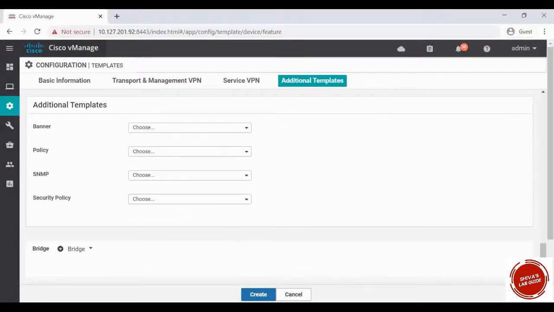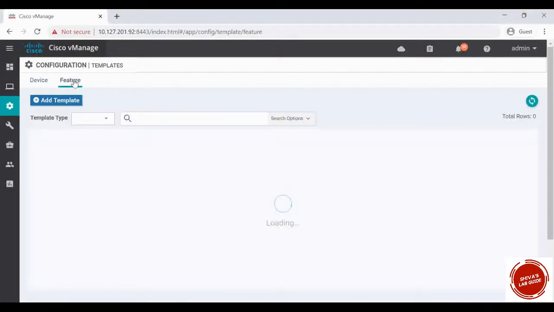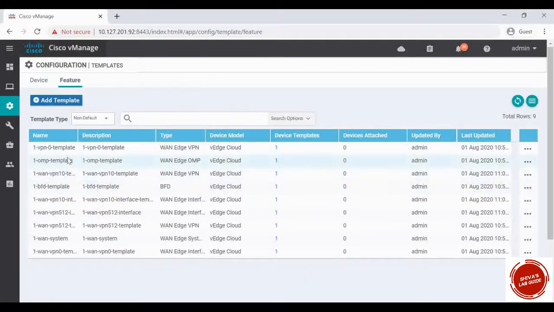and these are some additional features. We are not going to do it now, and I'm going to click on create. So our device template is created now, and you can see there are totally 12 feature templates that we have used in this. If you want to see whatever we created, these are the list of feature templates that we created, and one for OMP, one for BFD, one for VPN 0, VPN 0 interface. You can see how many device templates this feature template has been called.